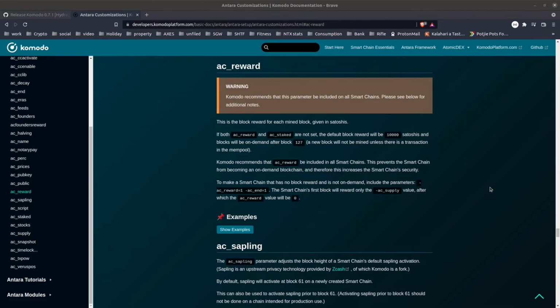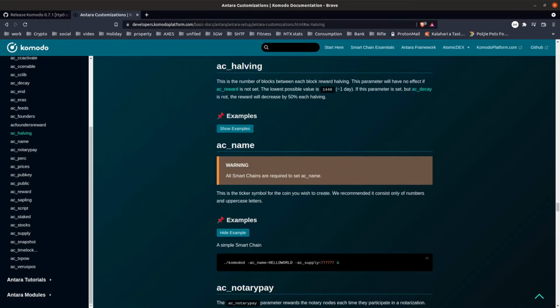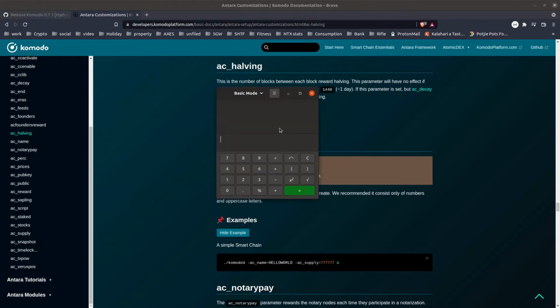The last parameter we're going to set is AC_HALVING, and this is how many blocks between the block reward halving. By default, this is literally a halving where the block reward will decrease 50% every time this number of blocks has passed. Although there are other options where you can tweak this to be a different amount.